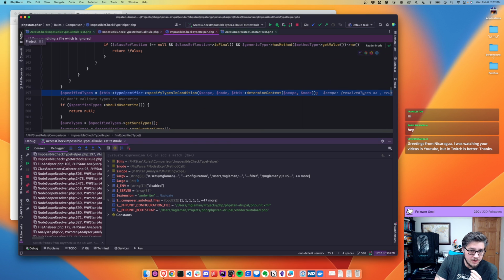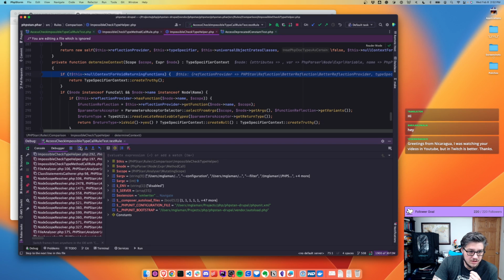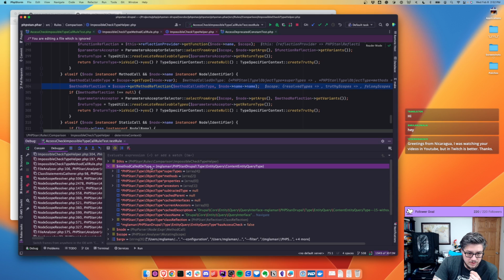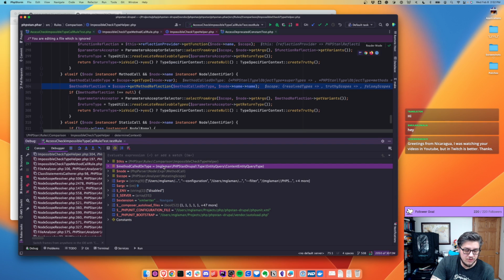It is a method call. So this type specifier, specifying types in condition, this node, determine context. Method called on type. It's called on this type. Okay, so this is the original type.